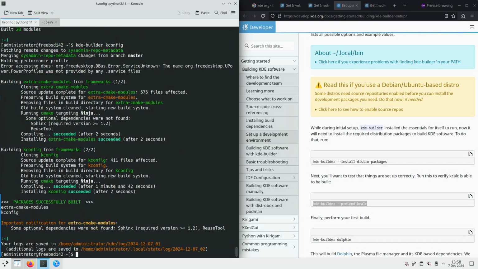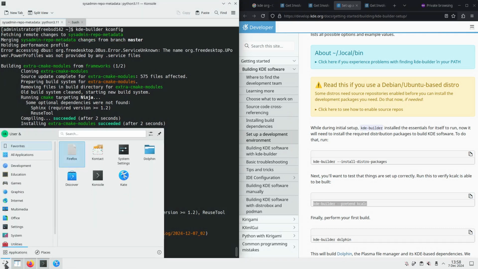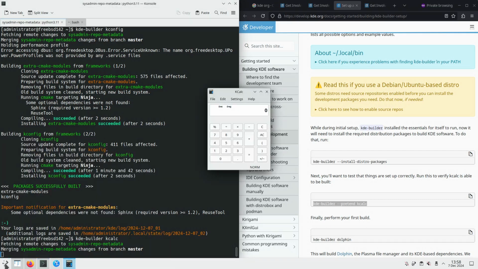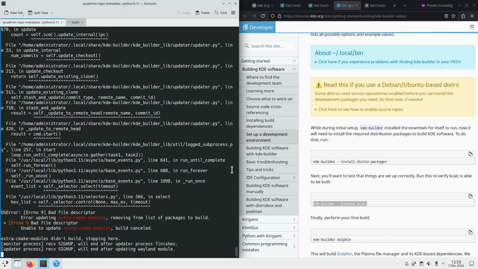Okay, the second module has built correctly, kconfig. Next up, we'll go with kcalc, which is the desktop calculator application. This will require building around 30 Git repositories, the vast majority of them from the KDE community, some not. We'll see if it compiles correctly and how long it takes.